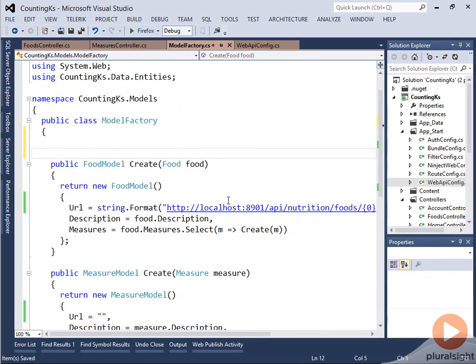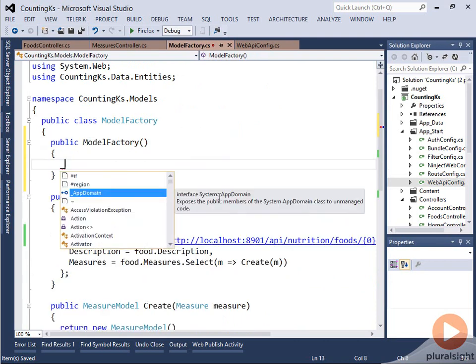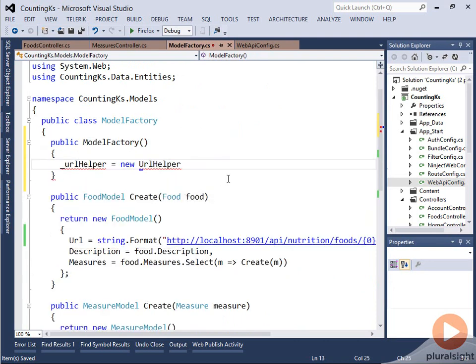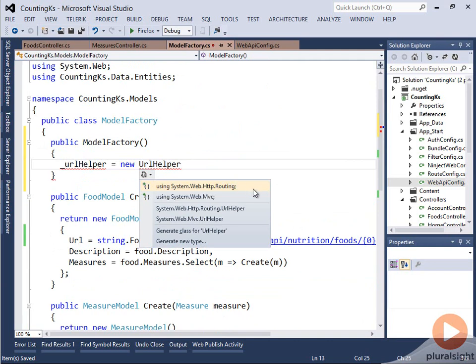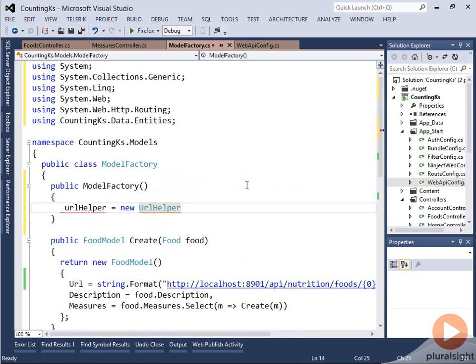So inside the model factory, I'm going to create a new constructor, and I want to create something called a URL helper. Now, when you use the URL helper, there's going to be one for ASP.NET MVC and one for Web API. Make sure you get the one from Web API, which is in system.web.http.routing. It can get very confusing, especially the kinds of error message you're going to get if you're trying to use the wrong URL helper.